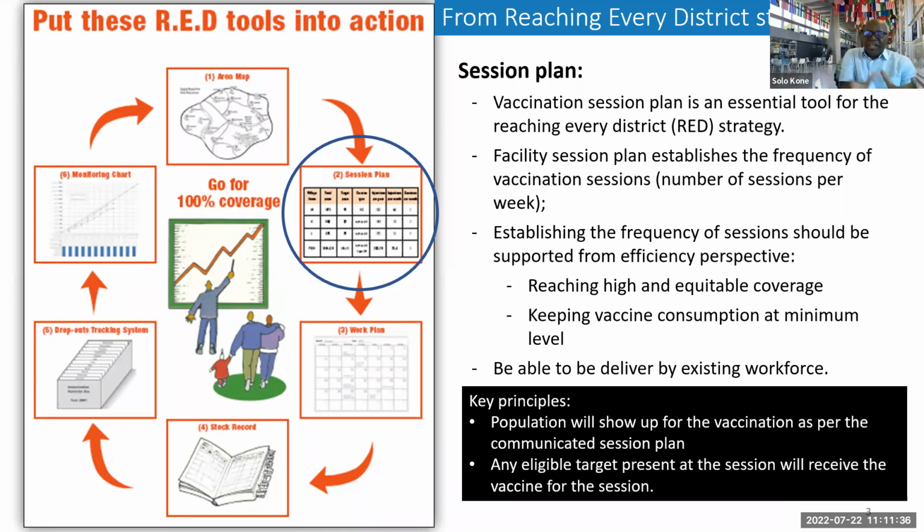And establishing these frequencies of sessions should be supported from the efficiency perspective, meaning reaching high and equitable coverage, and also keeping the vaccine consumption at a minimum level. And of course, this should be deliverable by the existing workforce at the health facility.